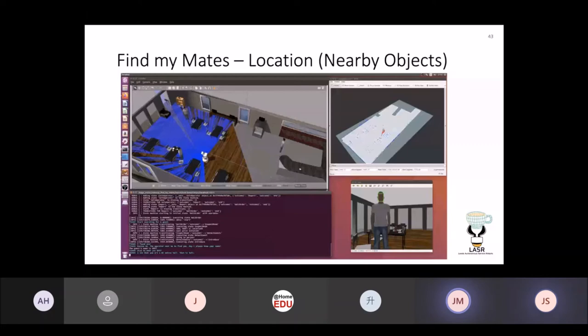Okay, this video shows Tiago identifying nearby objects to the person in order to build a better context of their location and give a more precise and accurate description of where the person is in the map.